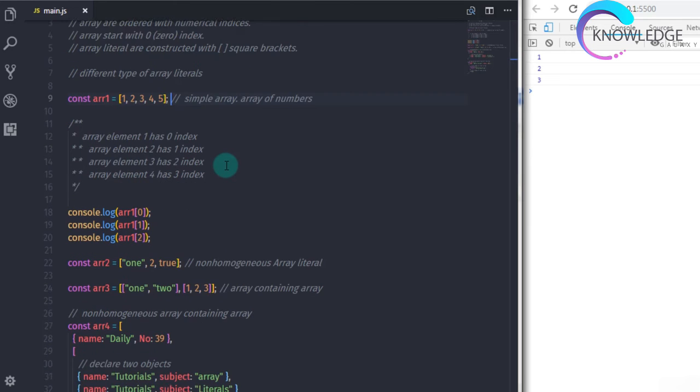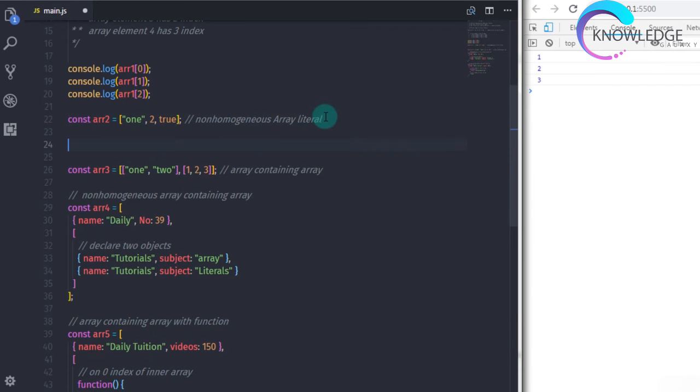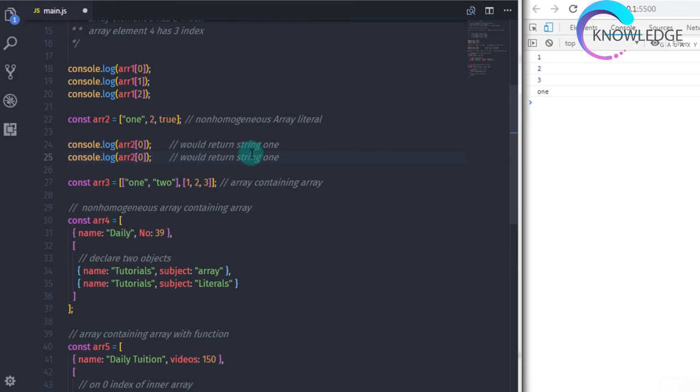Now let's move on to the next array literal. Now access the non-homogeneous array element. So we'll say console.log and we'll specify the second array name. So I will say array2, and in the square brackets I will specify the first index. So I will say 0 here. So this would return string 1. And if I say console.log array2 and in the square brackets specify 2 here, then this would return boolean value true, right? So this index will return the third element in the array.